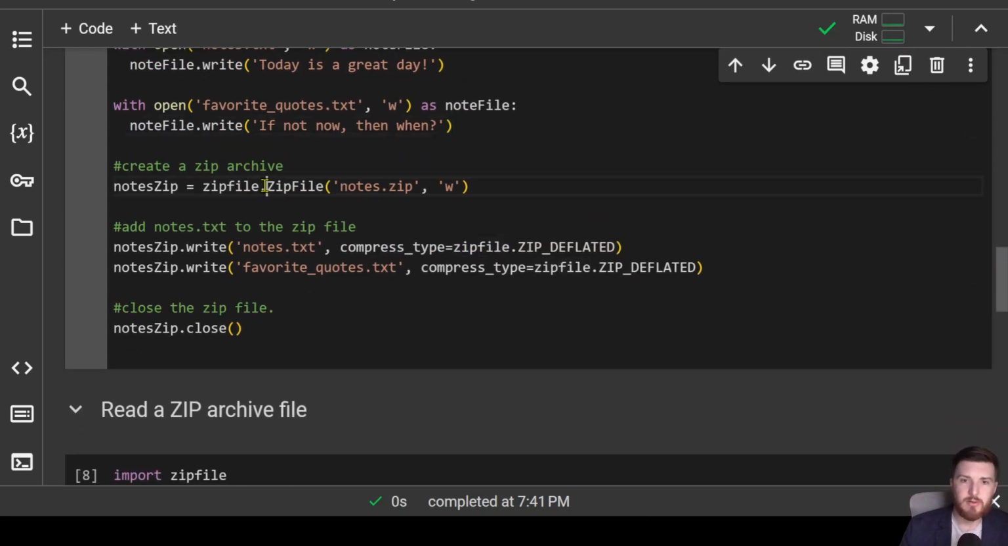Create a zip file object. Notice that we're calling the zipfile module .ZipFile, so that's the class name, and then the module name here. We're creating a zip file, passing in the name of notes.zip. It kind of looks just like working with files in Python, so that's kind of nice. Write in the w for write.